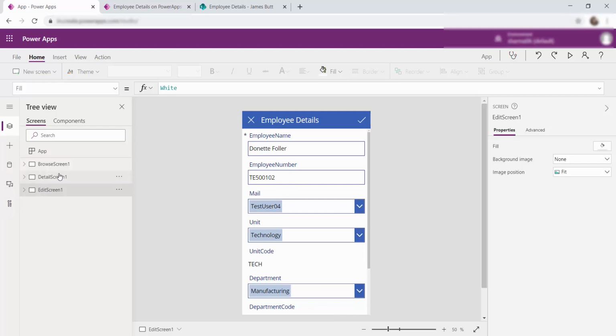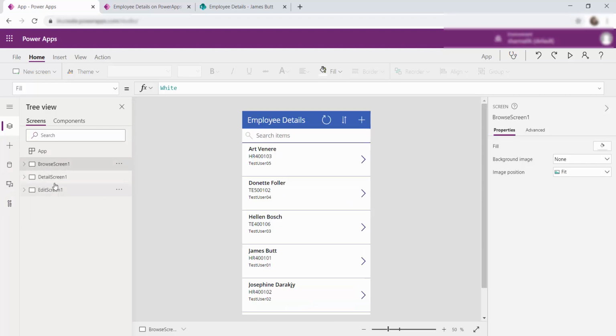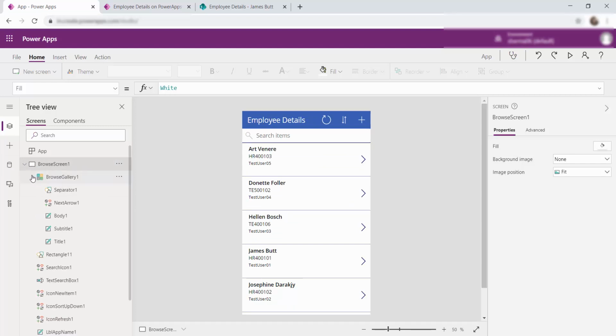Cool, right? Now moving on to the browse screen, we can see we have a gallery control over here, which repeats. Gallery control is nothing but an iterator. You can just imagine it as an iterator, which has a template, and that template gets iterated or repeated based on the number of list items that we have.